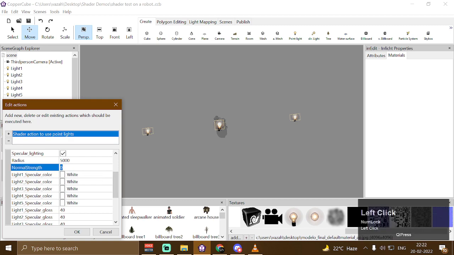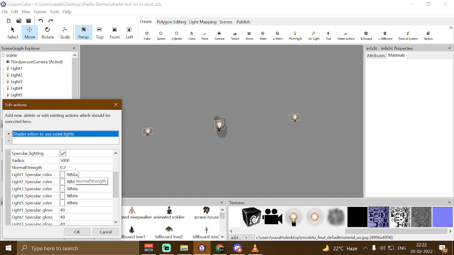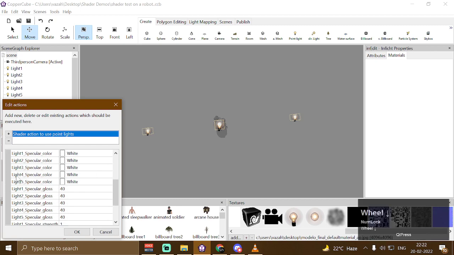So then we have our normal strength. Sometimes when you use the shader, you are not satisfied with the normal mapping. You want to increase the strength of the normal mapping, or you want the normal mapping to be a bit sharp instead of the softness of the normal mapping. So what this parameter will do is it will increase the normal mapping strength, and your normal mapping will appear much sharper and much more visible. So in this video reference, I'm gonna put 0.2 here. Then we have specular properties, for example, light specular color, light specular gloss, light specular strength.